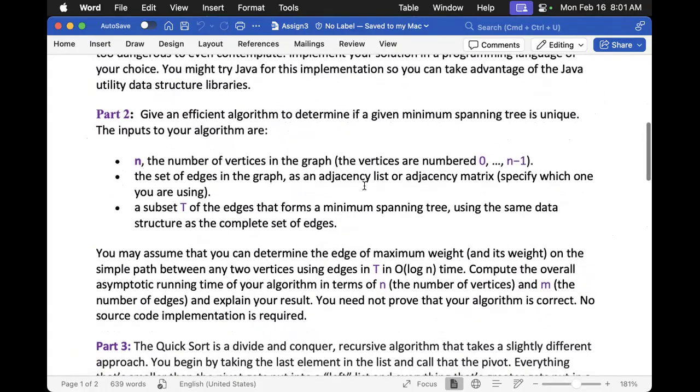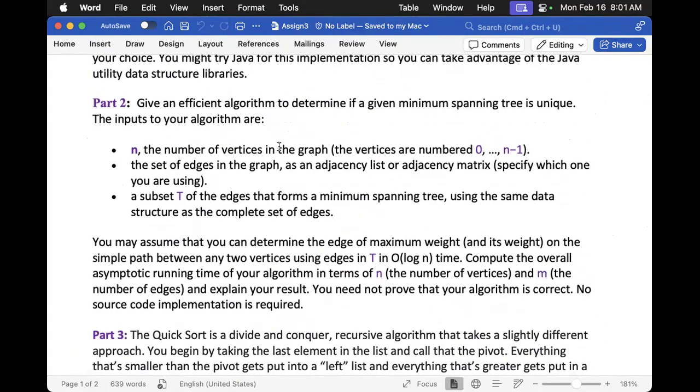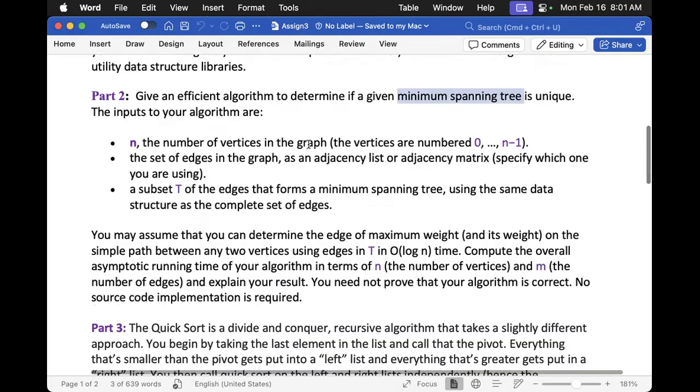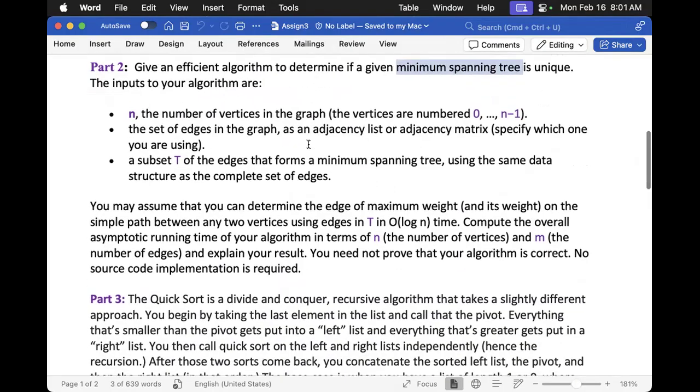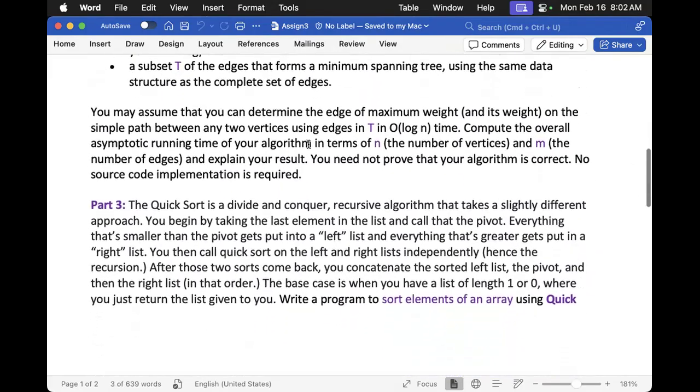Part 2 is about the efficiency of the algorithm and looking at minimum spanning trees. I'm going to have a little lecture for you on that as well. I might do that this week or next. This assignment is not due for another 3 weeks or so. I'll check that in a few minutes.